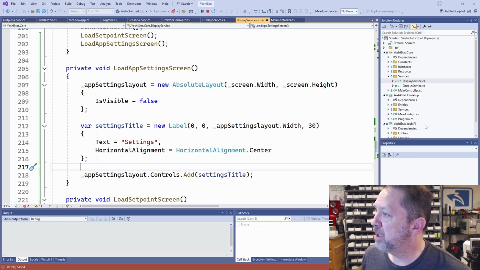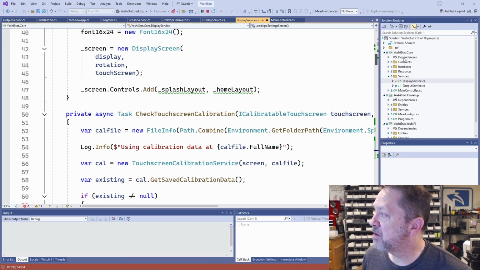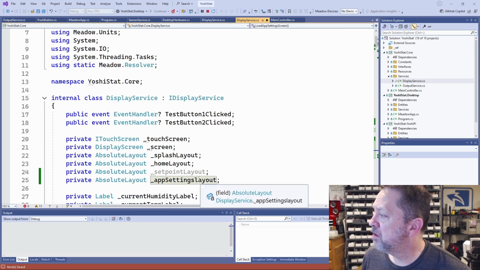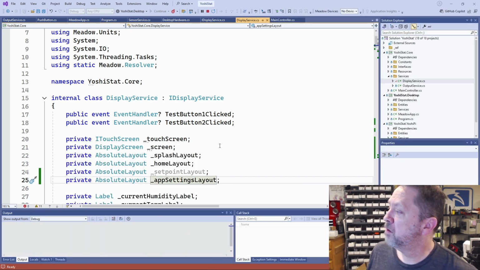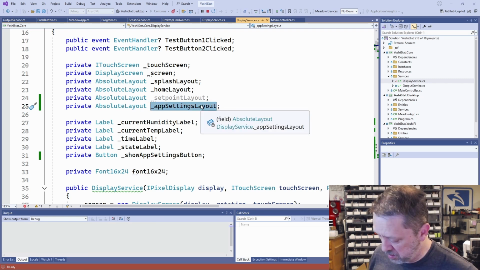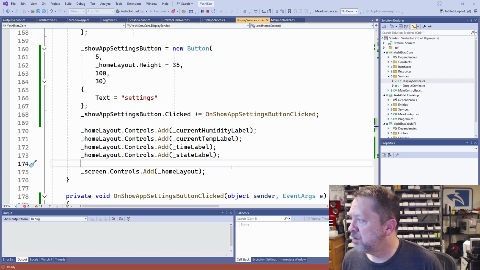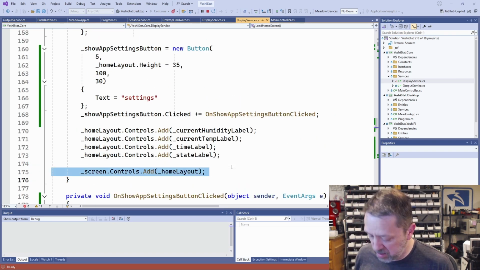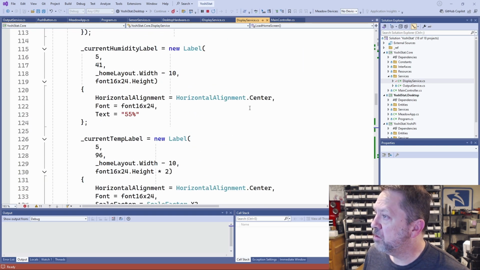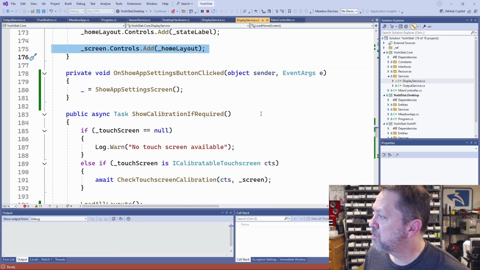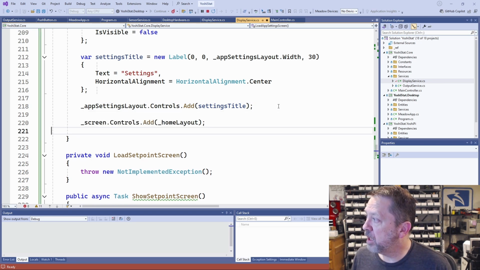And let's go up to that layout. I want to fix the capitalization error that I've got going there. And we need to load that layout. So it looks like we currently load them at the bottom of each one of the load screen methods. So we've got to come down here and we'll add that to the screen.